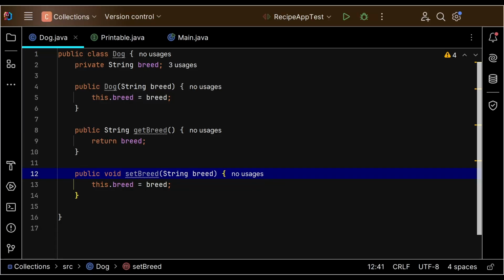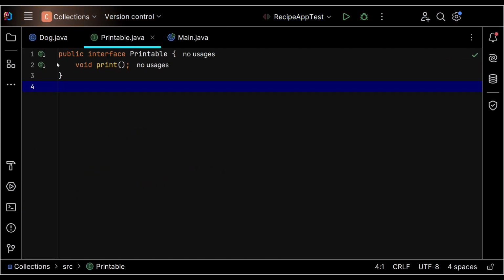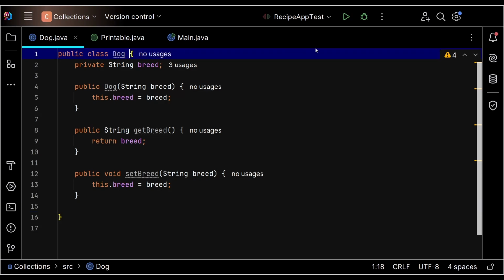First of all, we're going to start with a class of a dog. Then we've got an interface, Printable, which has a single method called print. So let's go ahead and use this and then call this method within our main. In order to do that, we first need to implement it. And as usual, we've got a red text, meaning that unfortunately we need to do something, and in this case it is to implement the interface.